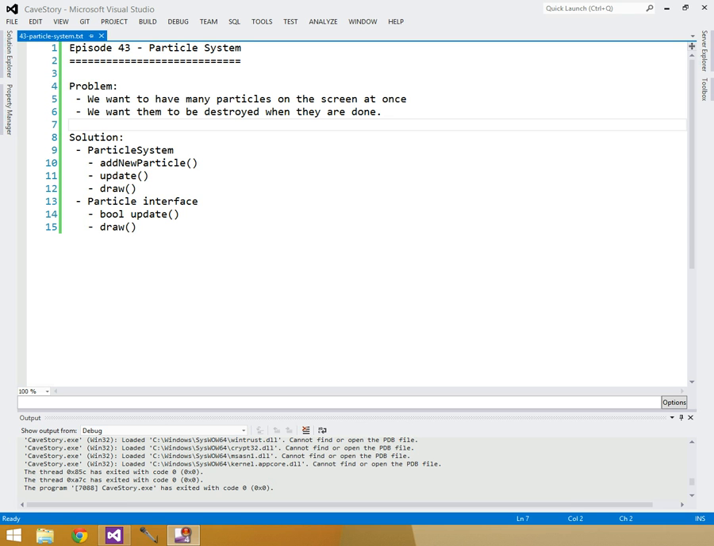And so we'll want a particle interface because we're going to have more than just the head bump particle effect. And all it's going to have is just a bool update, returning true if it's still alive and false if it's expired. And then a draw method to draw it. So yeah, that's pretty much it. So let's get started with the particle system.